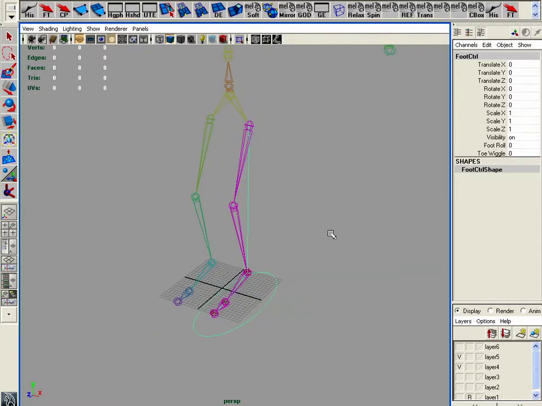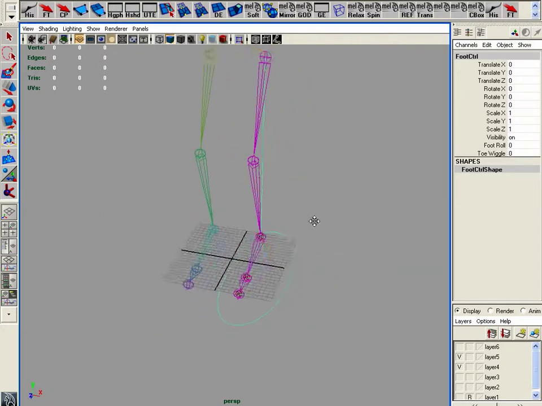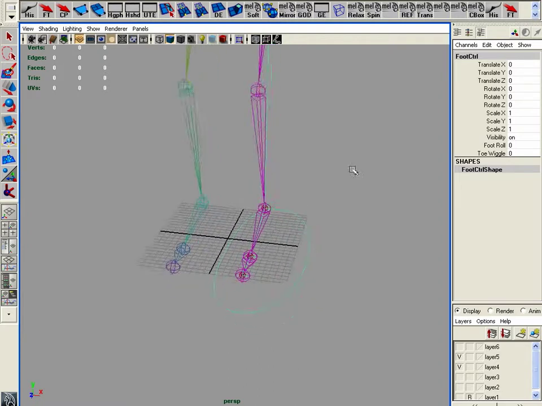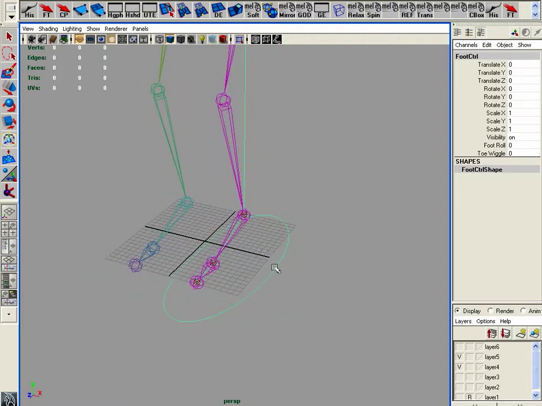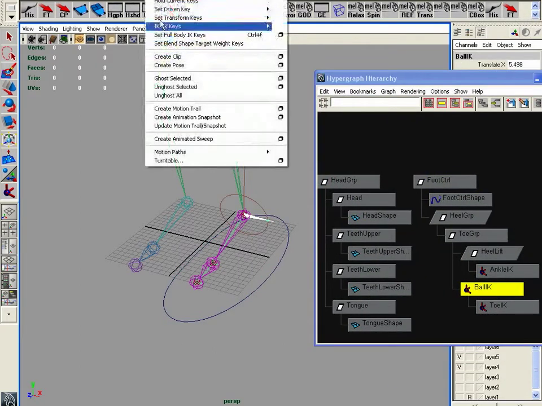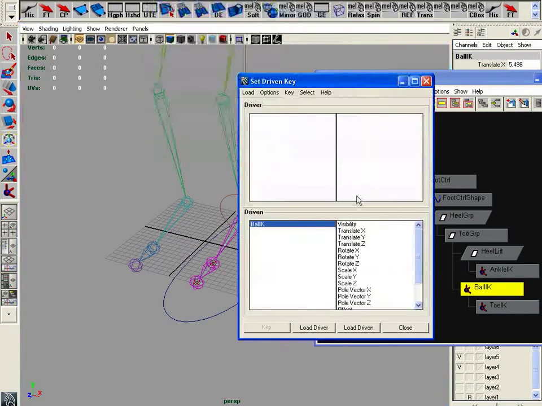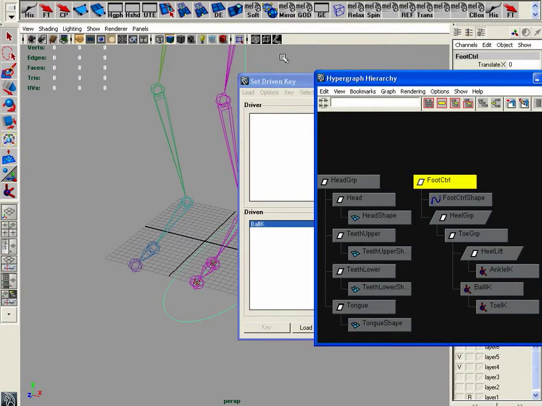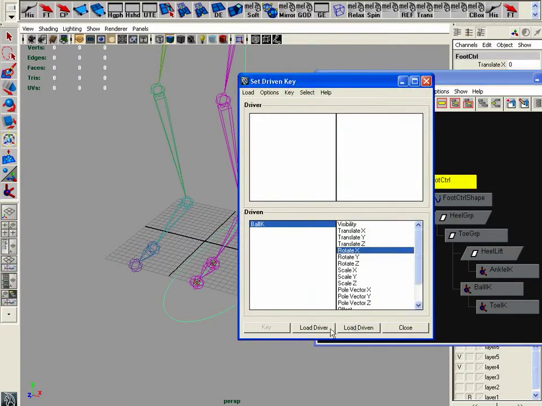So now I got another one of these things on here. Great. And then let's do that set-driven key again. This time around I'm just going to grab the ball IK, and if I go in here to animate, set-driven key, and I open up set, you'll see that it loads up as a driven right away. It's going to be a rotate X value. I'm just going to grab the foot control, and I'm going to go in here and hit load driver. There's toe wiggle right there.